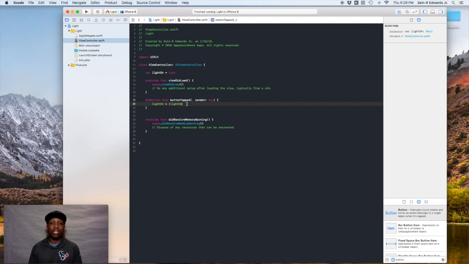Now what we want to do is get into control flow and just create a simple if statement to say if the light is on, the screen should be white. If not, the screen should be black. That could be done with an easy if statement, so we'll do that.